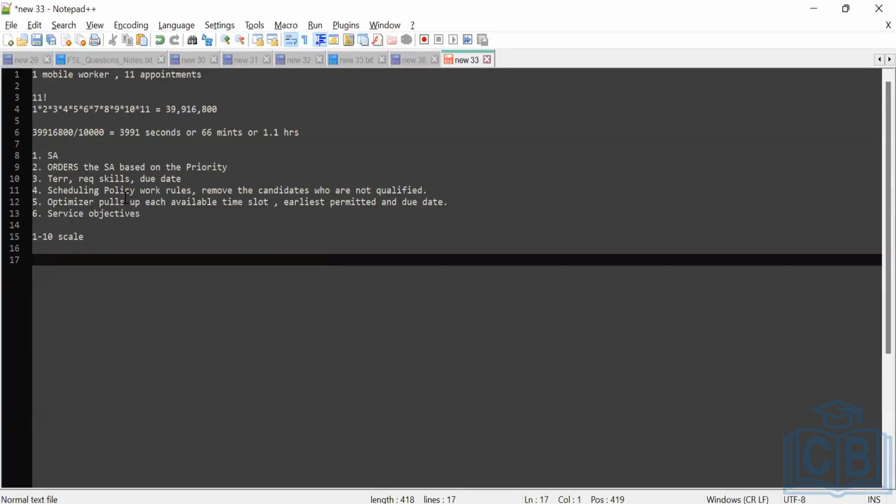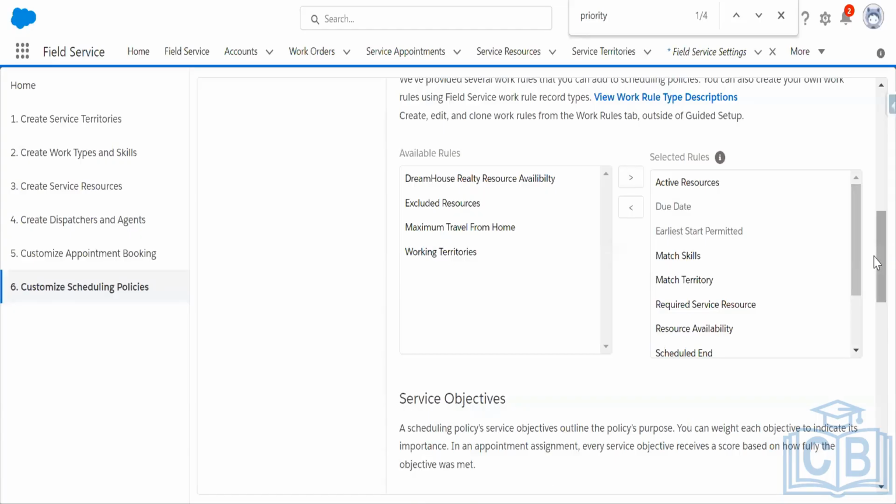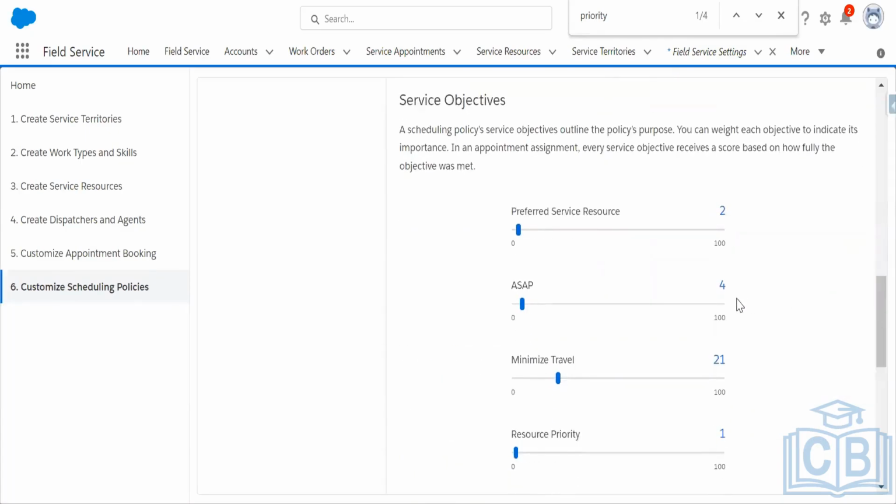Suppose, for example, you are choosing the customer first policy. If I go to the customer first policy, I can check that your service objectives are ASAP 4, preferred resources 2, and minimize travel 1. Now, how does the optimizer score an appointment with a priority of 3?